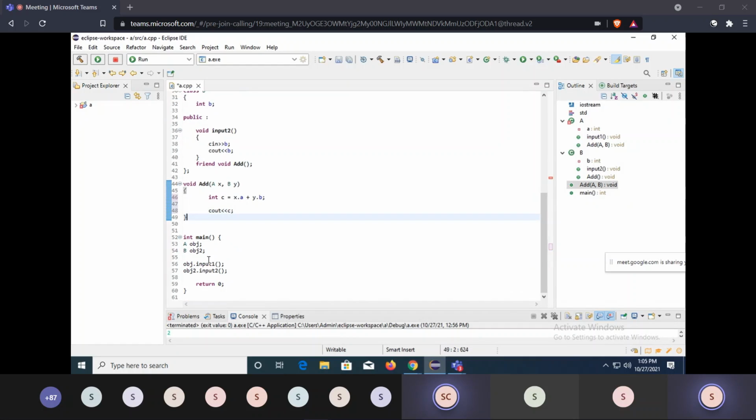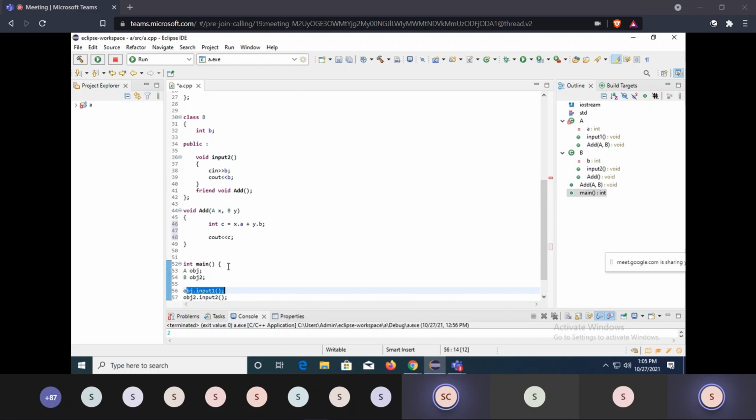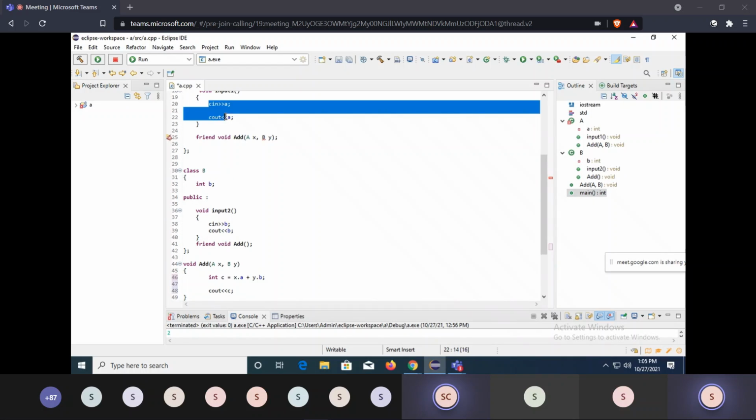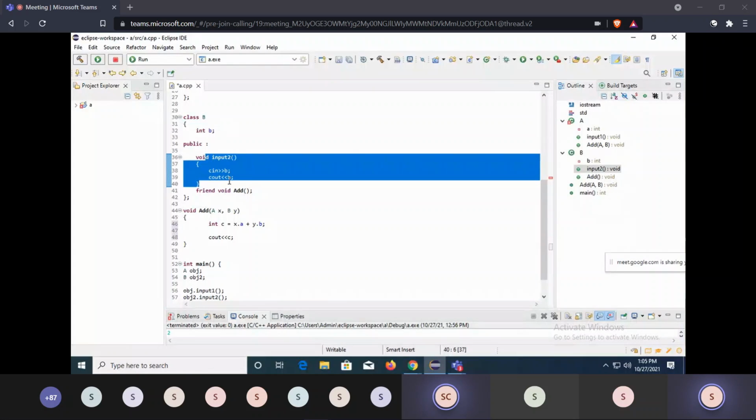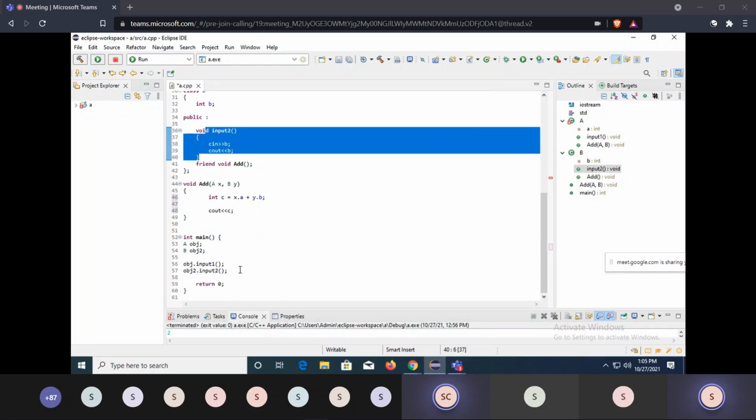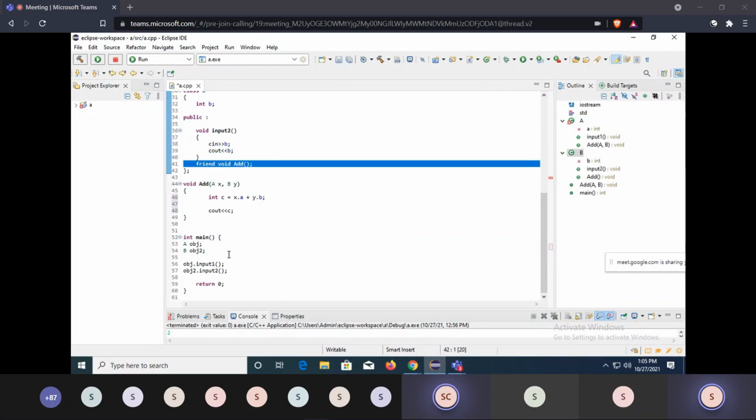Now this is done. I have given call to my input function. So from here, the control will come here. It will take the input of this value, input value A. Then I'm giving call to input 2. That means this class. So it will take the value of this. And then I do need to give call to this add function.